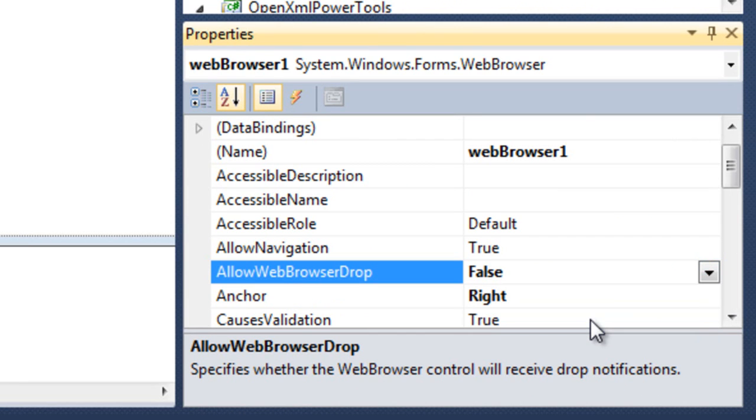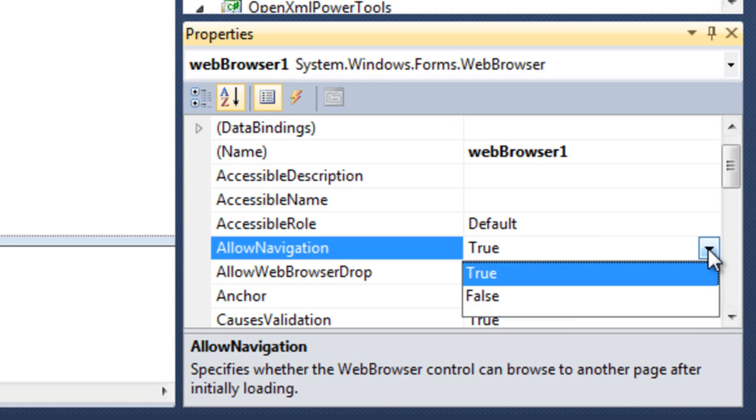In other words, I don't want to allow the user to be able to drag and drop an HTML page onto this browser control and have this browser control go navigate to that URL. That's not what the purpose of this browser control is for. The purpose of it is just to display my Word document.